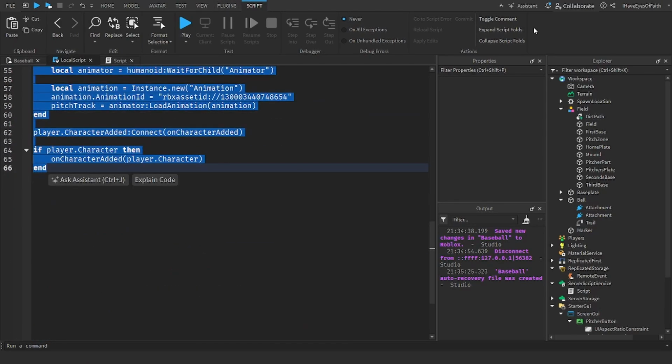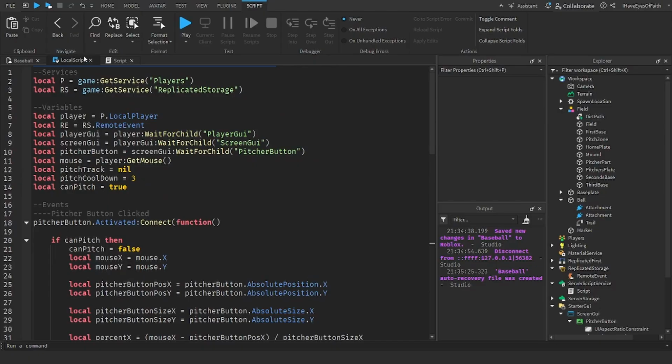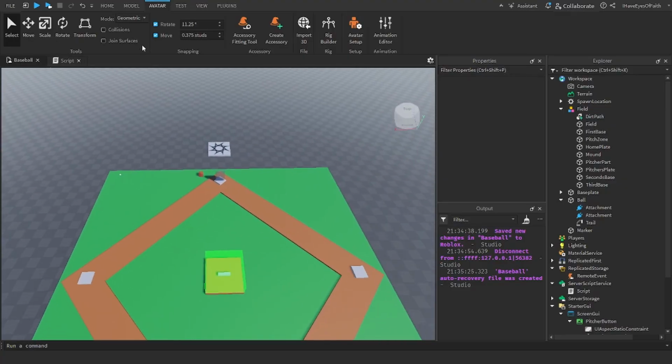Also, there's a way to do it, but I'm too lazy to remember. Oh, format selection. Yeah. And congratulations, you're done with the local script. You can close out of that.